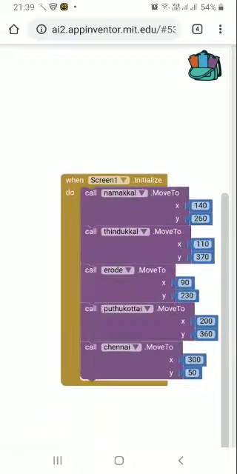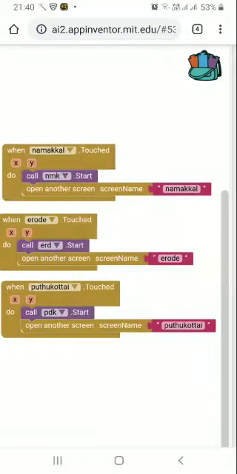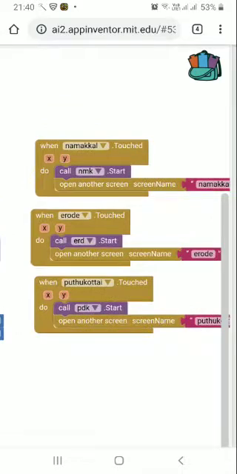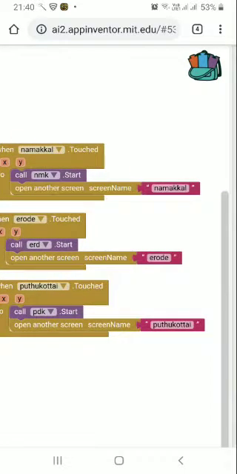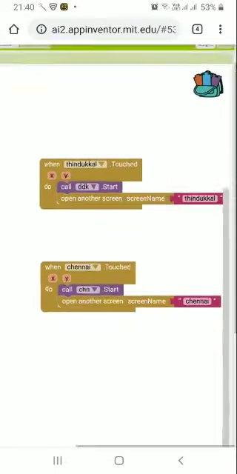In the block section, I have given when screen 1 initialize, I have allocated the position of the image sprites. When each image sprite is being touched, the player having the name of the district is being called to start, and then the other screen which is for the particular district is being opened.